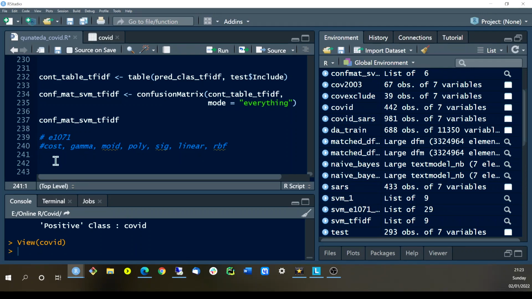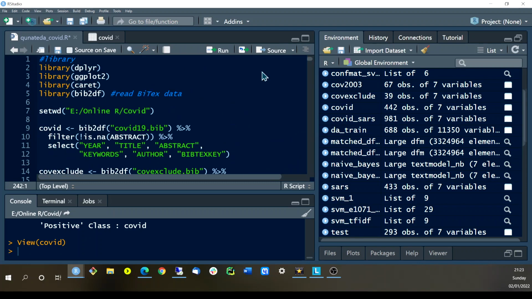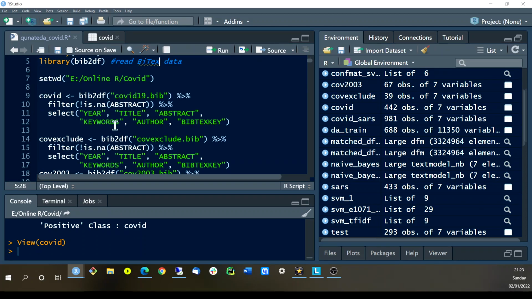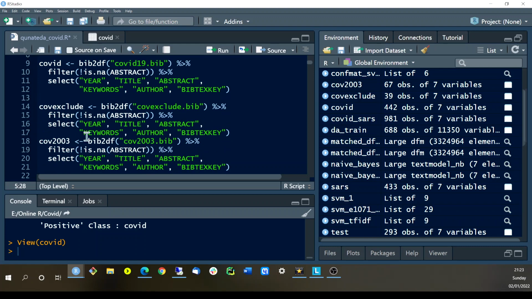The first thing we have to do is let me remind you what kind of data we have. If you remember in the previous sessions, we were loading the packages ggplot2, caret and bib2df to read the BibTeX data that I have. It is text data extracted from PubMed, biomedical literature. It's mainly about COVID and SARS, and we would like to classify whether an abstract is about COVID or about SARS. That's what we have been doing in the past few sessions.